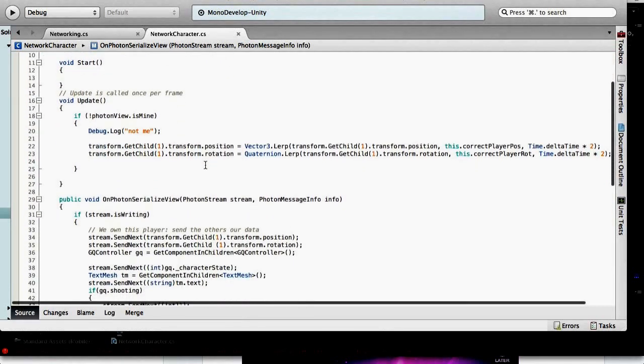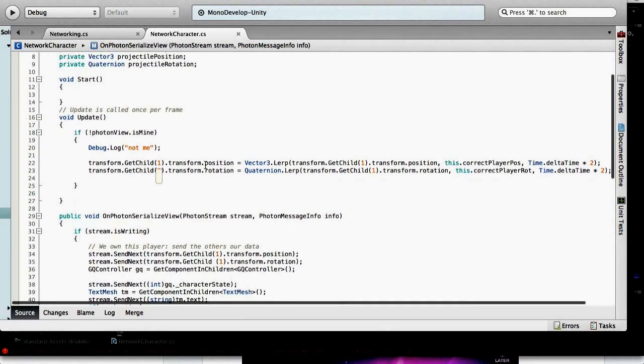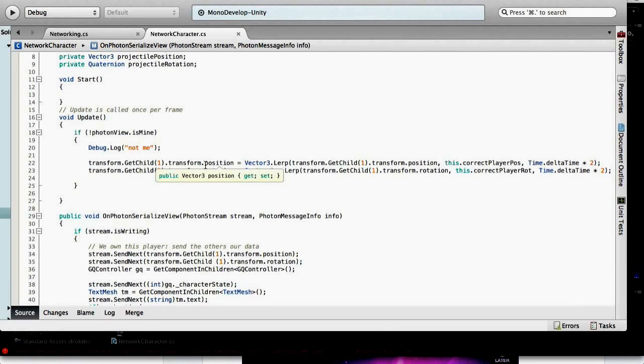Now the reason it's done this way, this is how you smooth out the character movement, because if I didn't do it this way, the characters would jerk around the screen because it's moving them to their correct position, right? But then you've got the lag of the network and everything. So what you do is you lerp the current position that they're at to the correct position over time. I'm doing it over 2 seconds, and it seems to work okay, but it's better than being jerky.